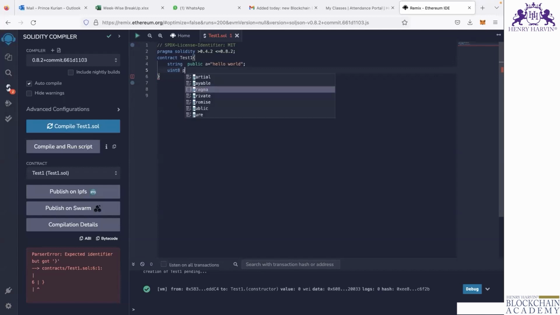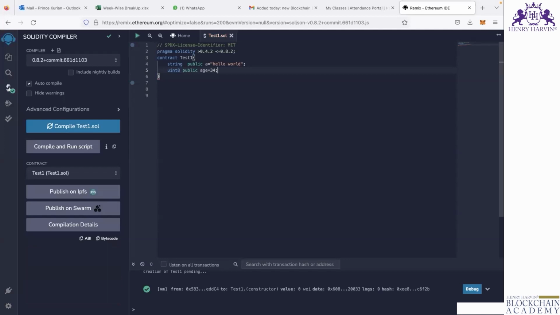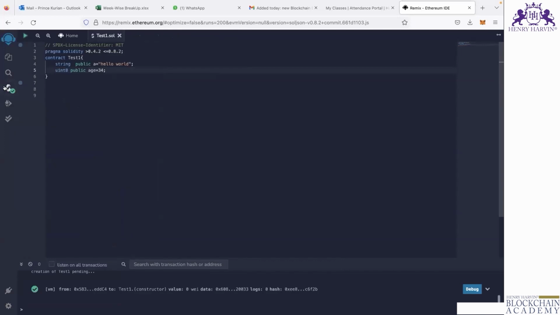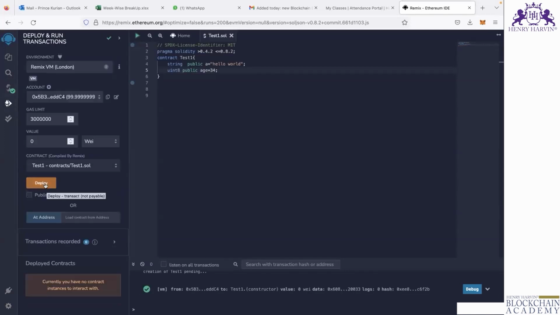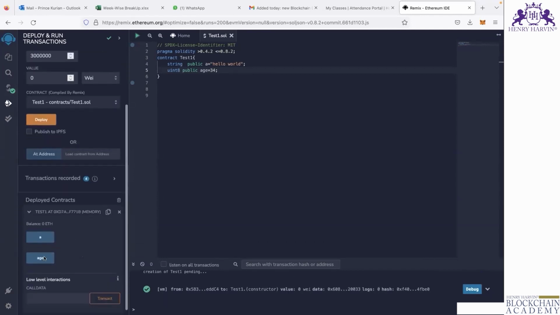So I am going to use it as public uint age equal to 34. This is how we are storing the values. So, okay, now I am going to compile it. It is compiled and it is going to migrate. I have migrated. Since it is public, you are able to see the values.